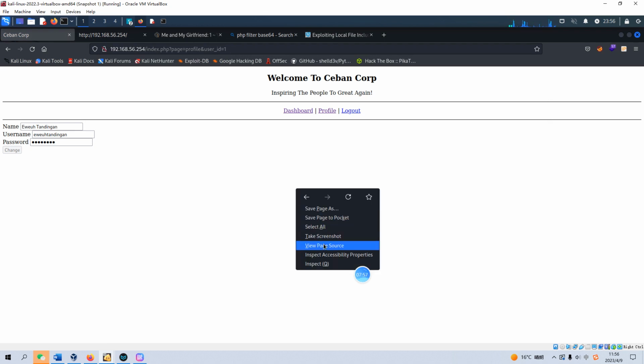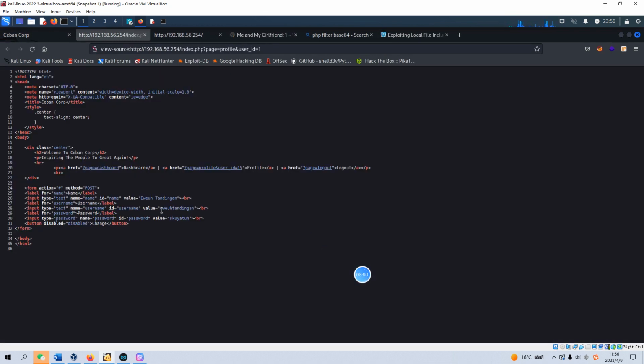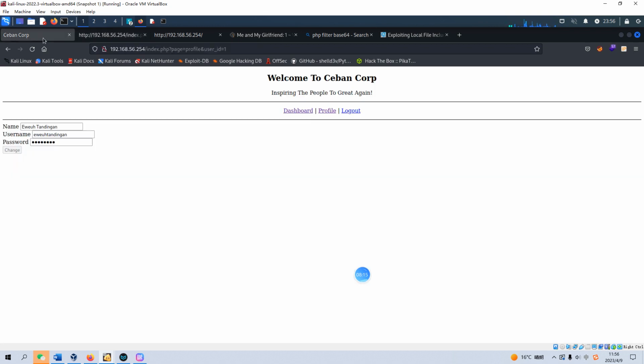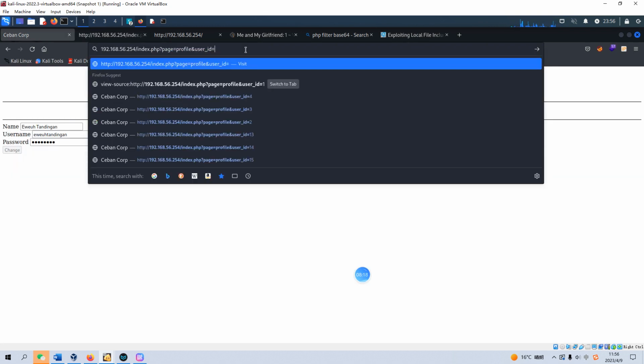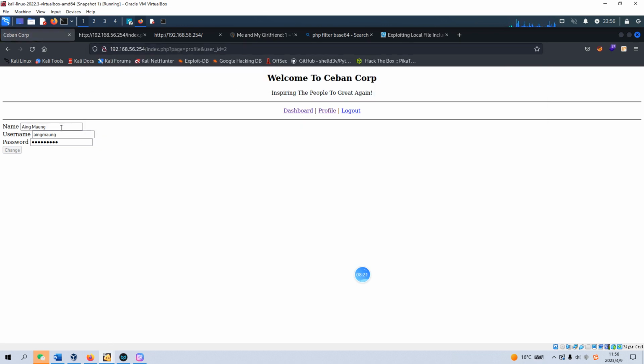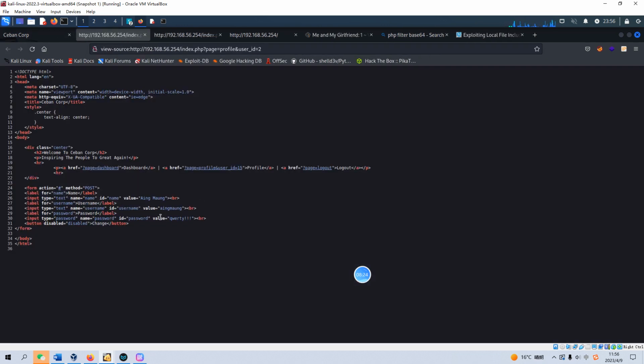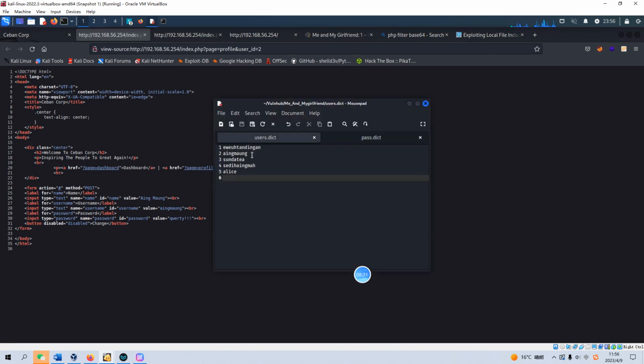And we also can check the source code. As you can see, we can get the username and also the plain password. So we can copy the username and password into the dictionary. And we can do this one by one, like another user. And we can check the source code, another username and the password. And just display here, we can generate two dictionaries. The first one is for the username, and the second one is for the password dictionary.